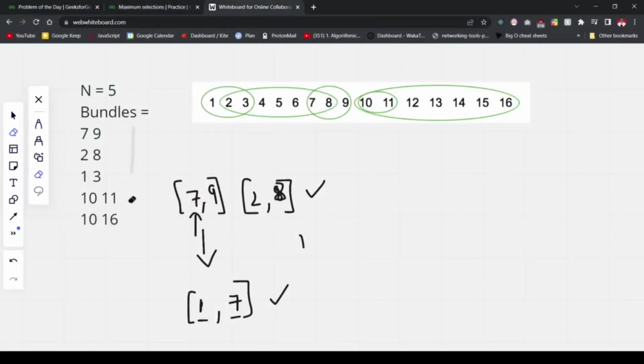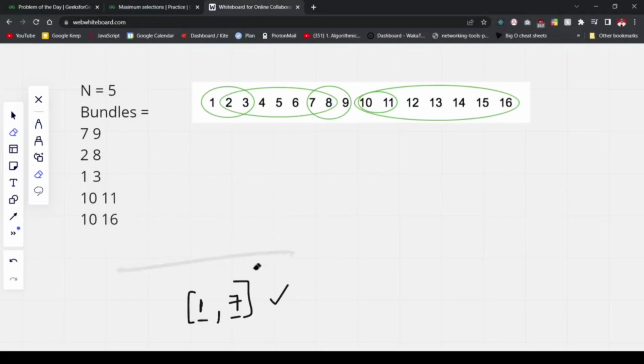So one thing that we can do is sort the ranges of the bundles in increasing order of the end of the ranges. Using this, I'll be able to have the minimum ending point at the beginning and the highest ending point at the last. So what is the use of that? Let's first sort them.